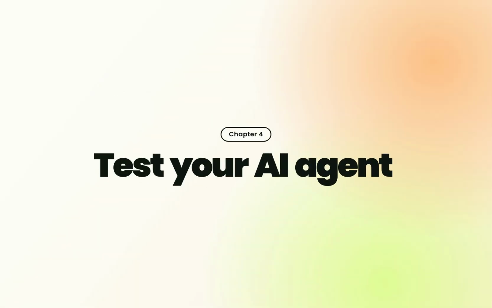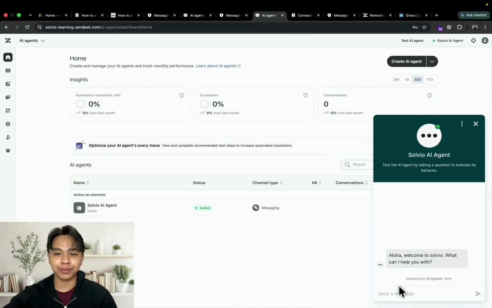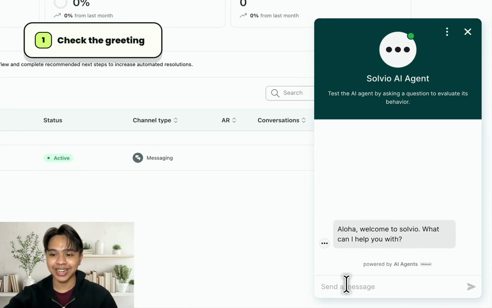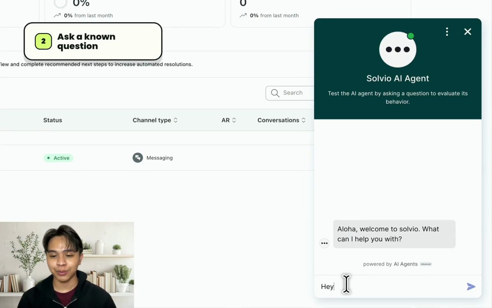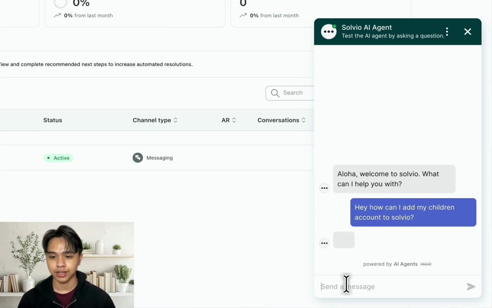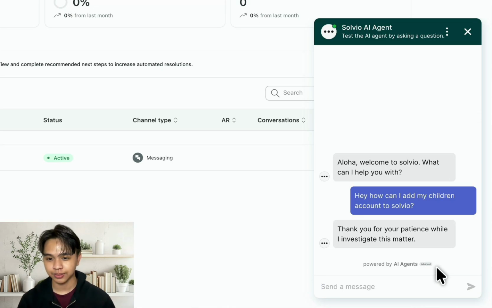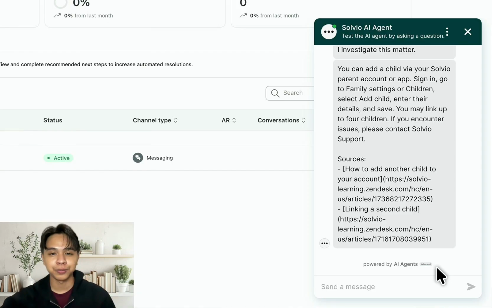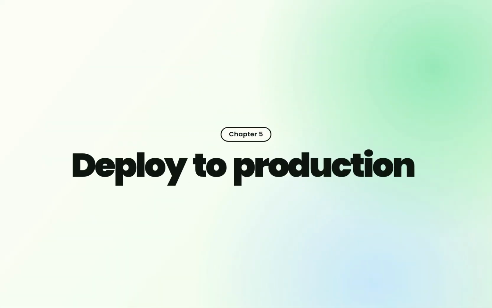Now we're going into testing the AI agent. For the first step, we're going to click the top right button. Here we can see that it is showing the greeting reply that we've already customized. Now I'm going to ask a question about the new article that we made. And yup, it is answering correctly, and it also cited from our help center. Now, it shows that the testing works perfectly fine, and we shall go to the next step.